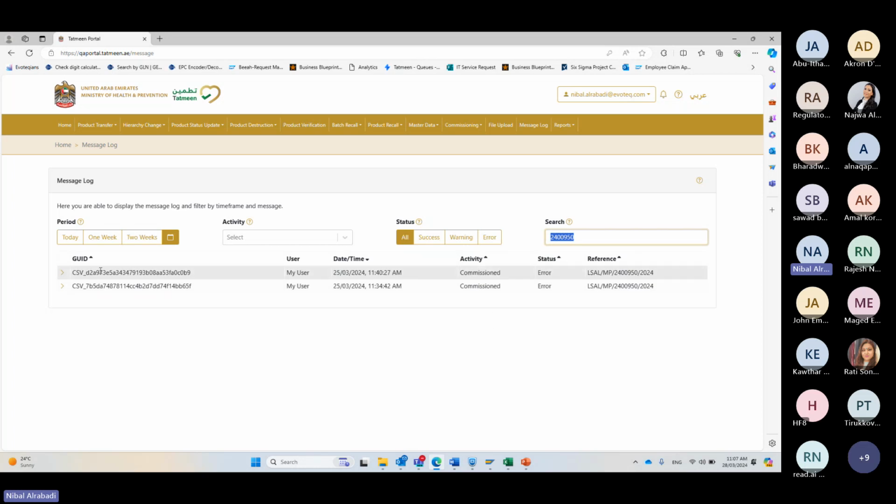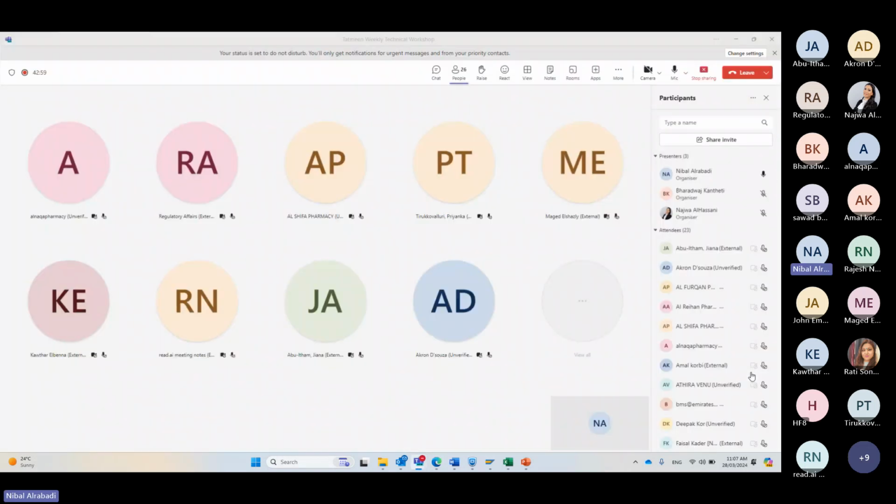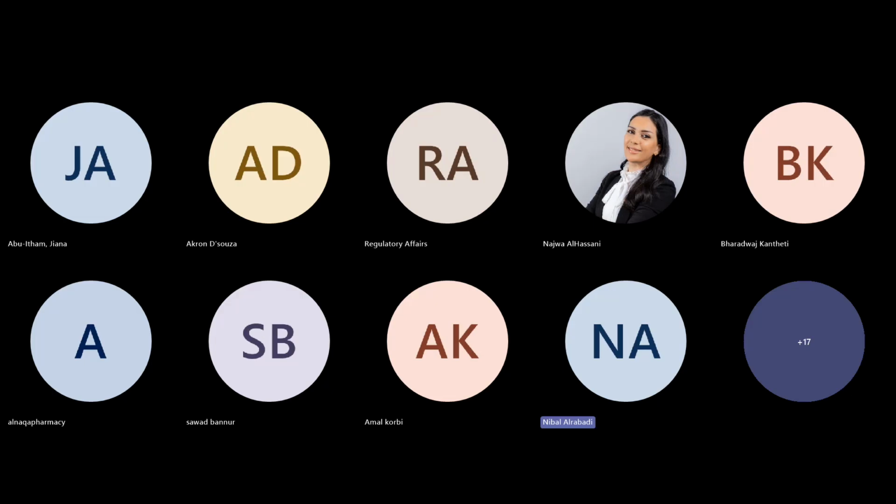You can know the status, whether it was successful or failed. If you want to know why it failed, you can just open the message details here and you will see, for example, that this GTIN does not exist. That's the error code or the error reason. I have reiterated this because I think it's important for everyone to know about those recent changes.